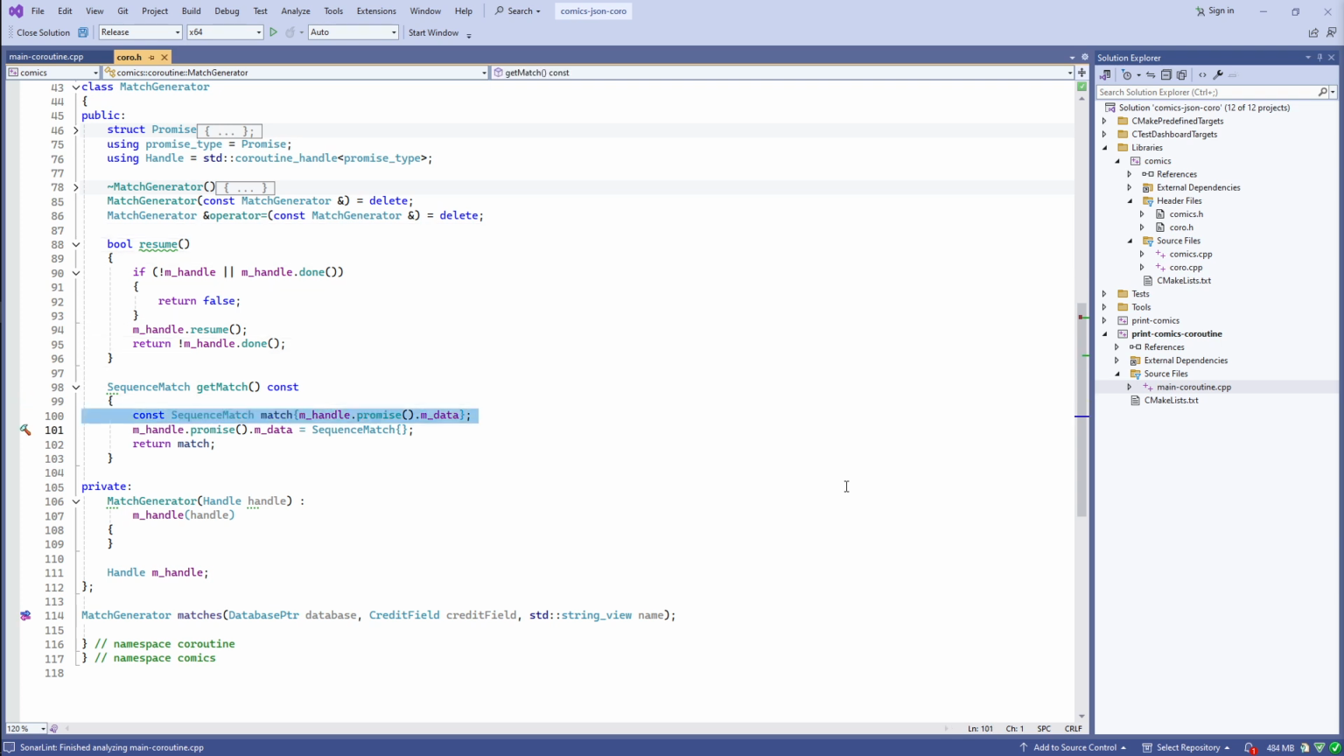this get match, remember I said you could get to the instance of the promise associated with the coroutine by calling the promise method on its handle. So we're going to get at that promise, and inside there is a nested data member called m_data that holds the current match. We're going to grab that out of the promise, then we're going to reset the promise to an empty match, and that way you have to ping pong back and forth between resume and get match to get useful data. We're going to then return that match.